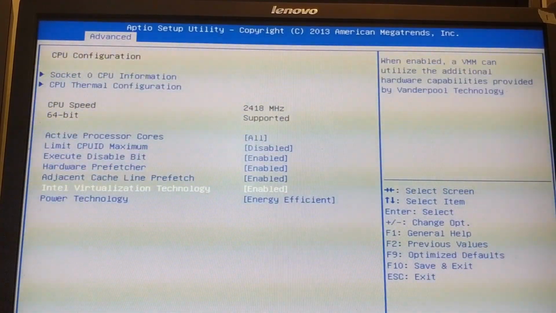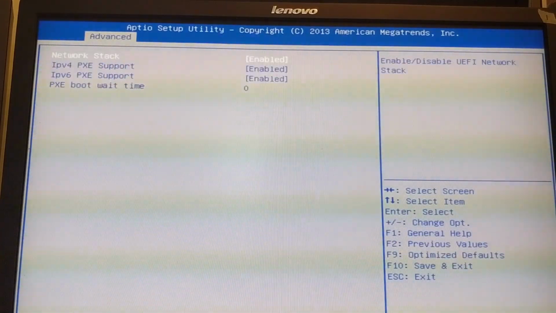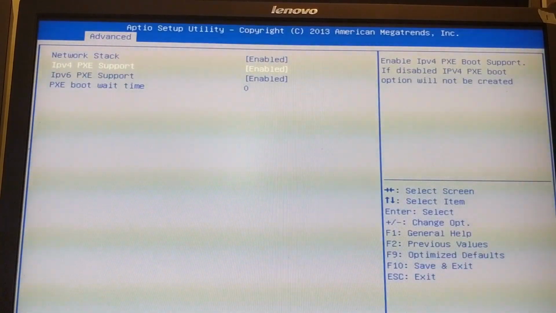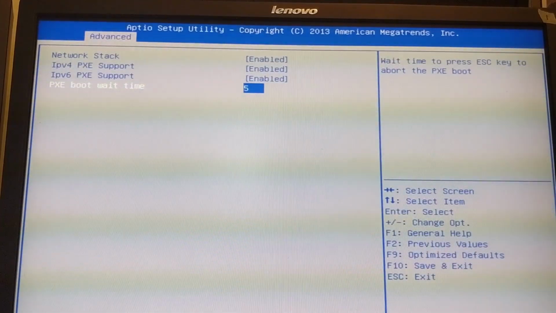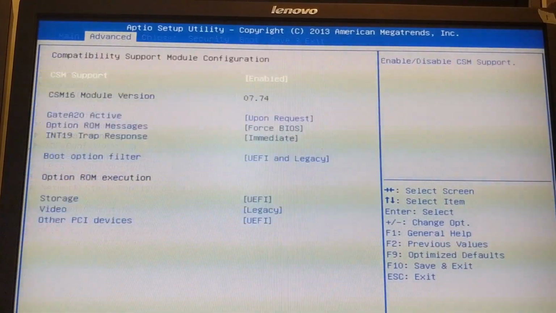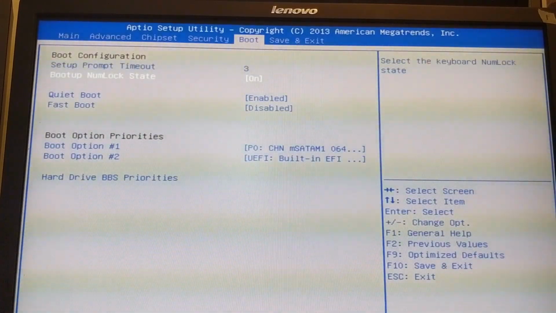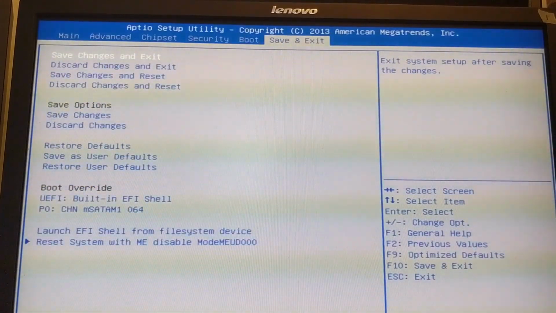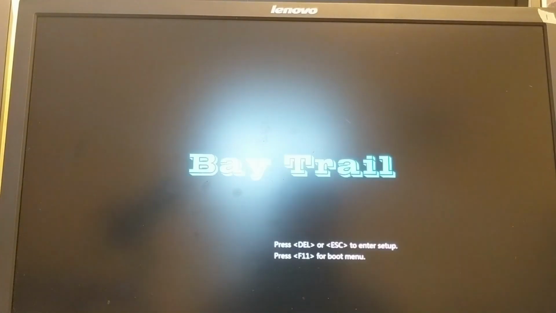Power technology, energy efficient. I'm gonna say disable that. IPv4 PXE support? Yeah, let's do that. PXE wait time? What's my valid range? 5, okay. Setup prompt timeout. Let's increase that to 3. All right, save changes and exit. Yeah, save. Okay, so let's see if it boots off the USB key.